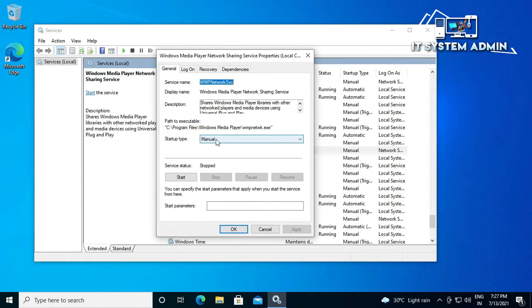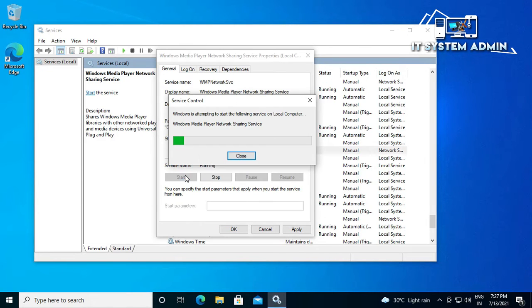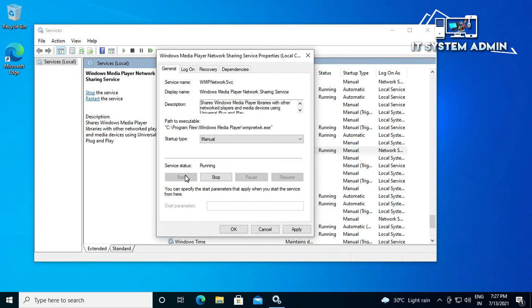The startup type will be manual. And look, the service status is stopped. You have to start the service, so click on Start. Look, now the service status is running. Okay, click on Apply, then click OK.